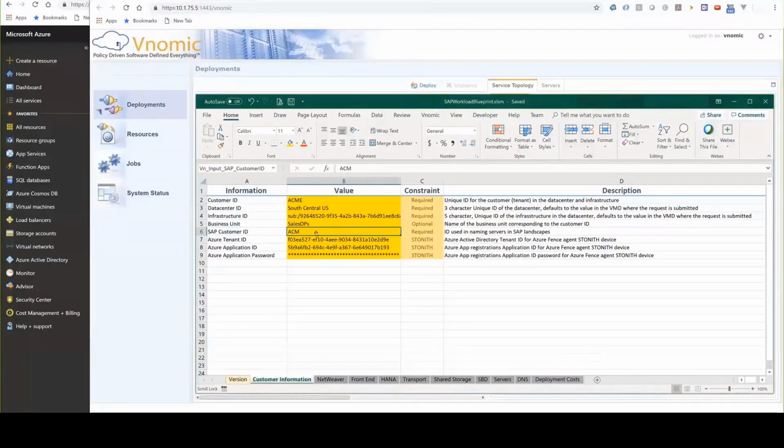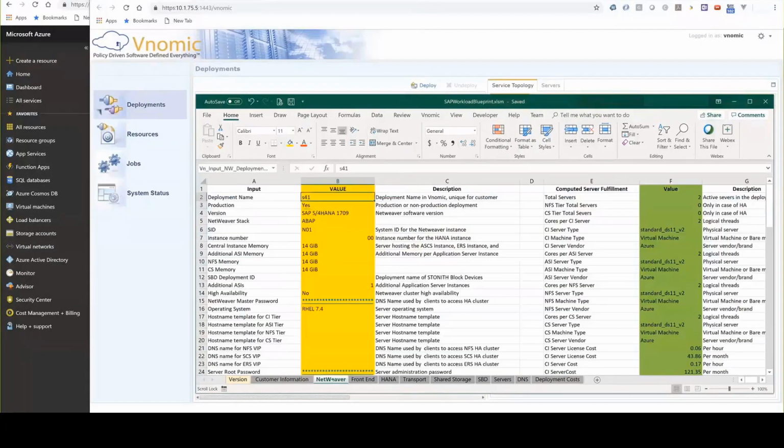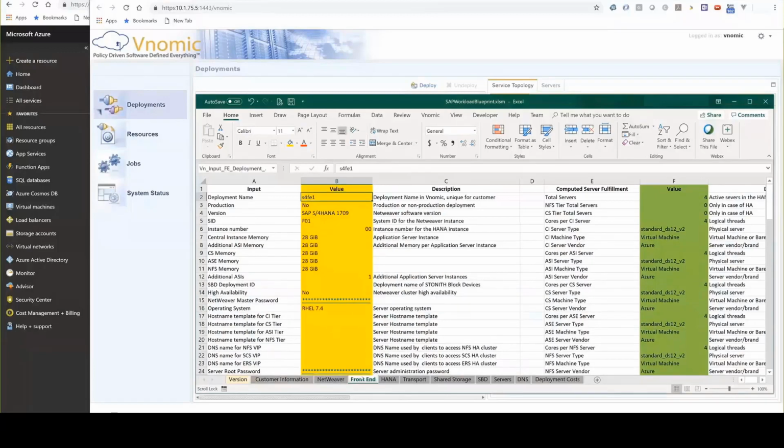SAP S/4HANA has many tiers. We start by configuring the NetWeaver tier by selecting options including production or non-production, S/4HANA version, whether we want high availability, and which operating systems. Next, let's design the front-end portion of the S/4HANA system by using the Front-End tab and selecting options like Production or Non-Production and the OS versions.